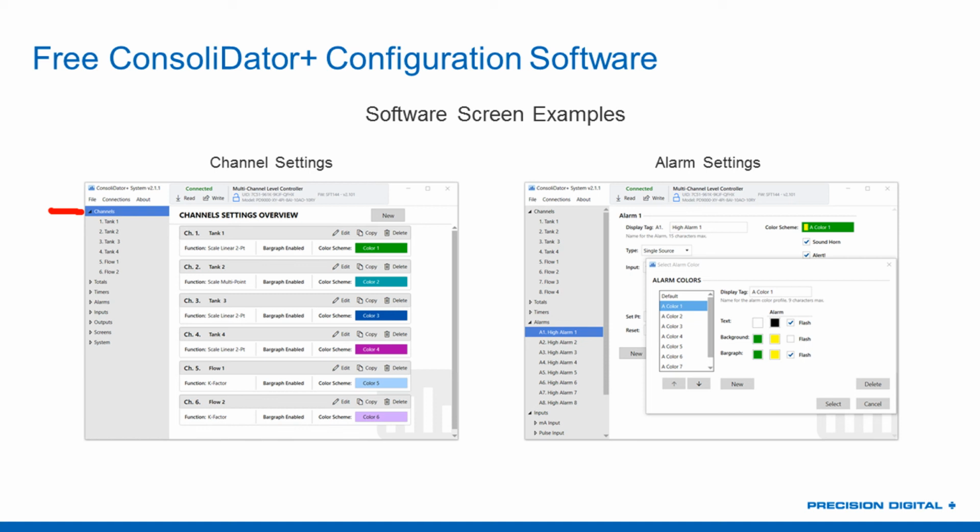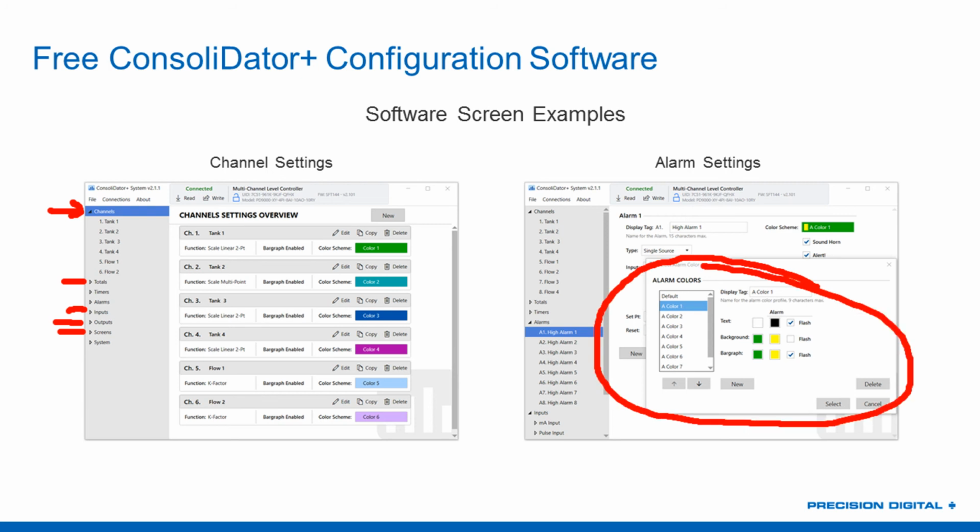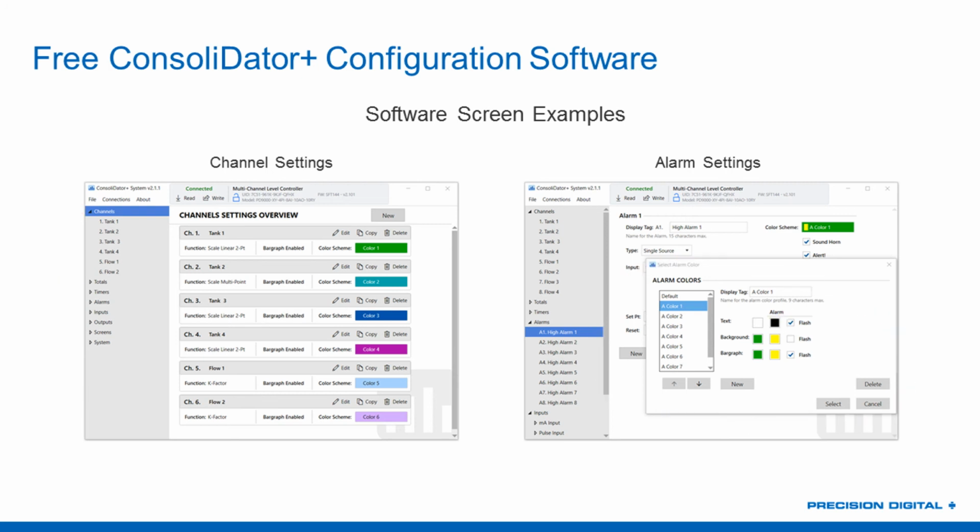Tells you on the left if you're looking at your channels, which are your actual PVs that you define. Then you've got your totals, your inputs, your outputs. Define what you want to display on your various screens. Very useful for alarms that you want to use different colors on, because you can just click on these boxes and select from the color wheel what you want.